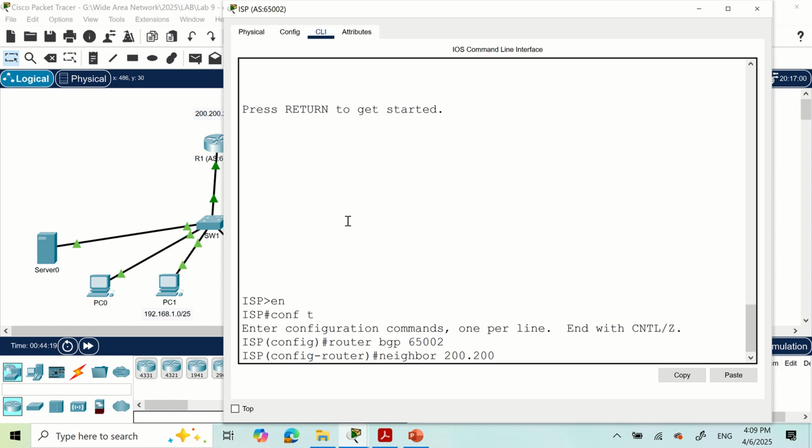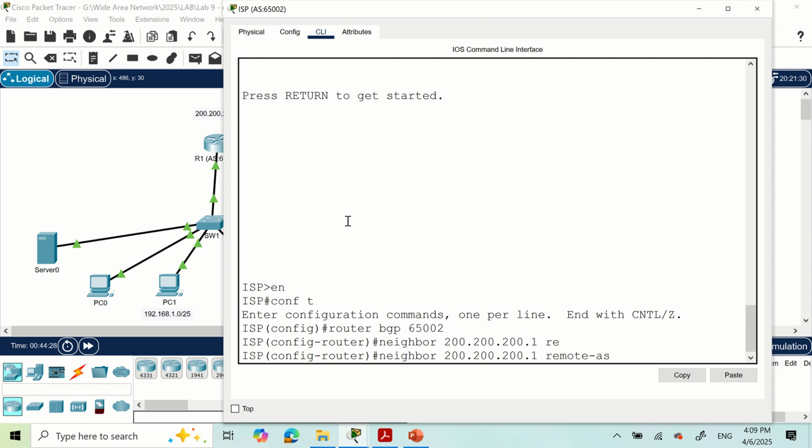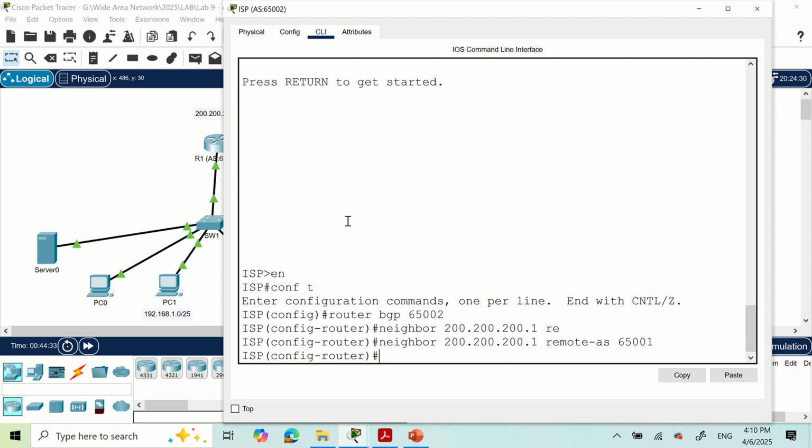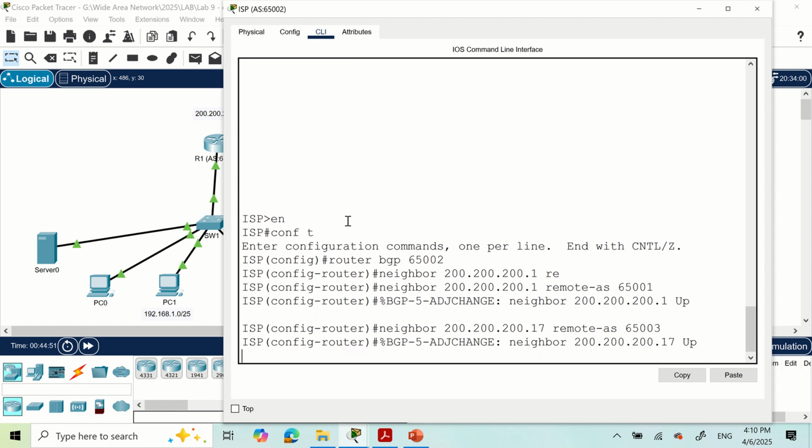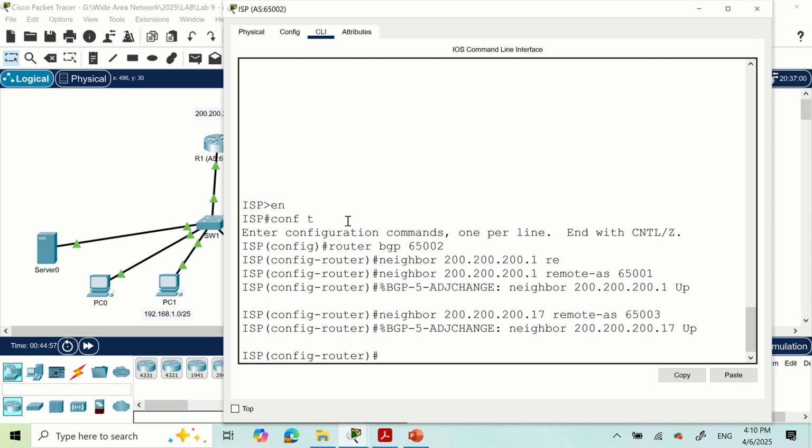What you have to do is identify the next hop address for each AS number. So 65001 is R1, and the adjacency of the BGP peers is already enabled and up. The next one is 217 for R3. Now the adjacency of the BGP peer 217 is already up.